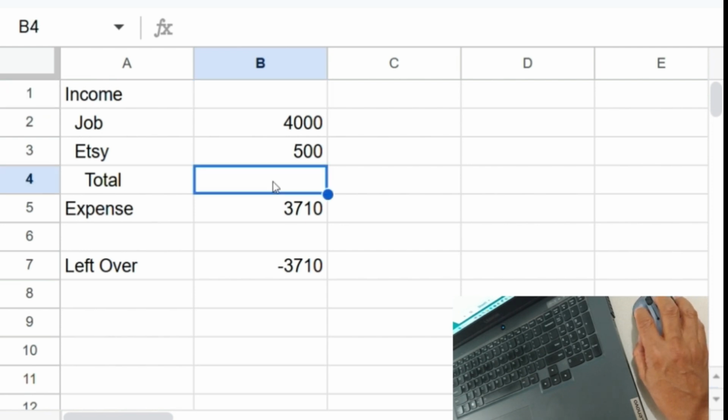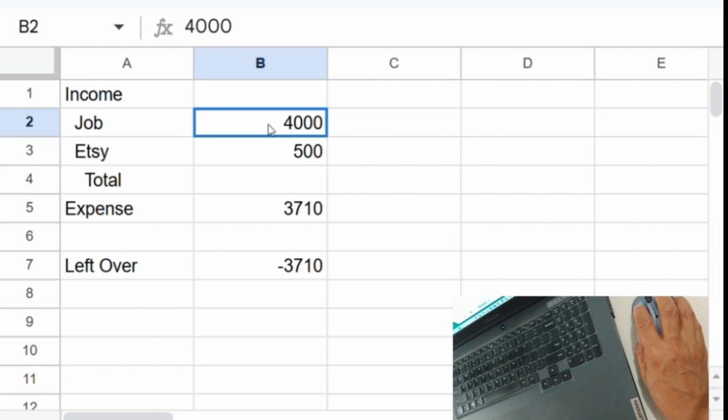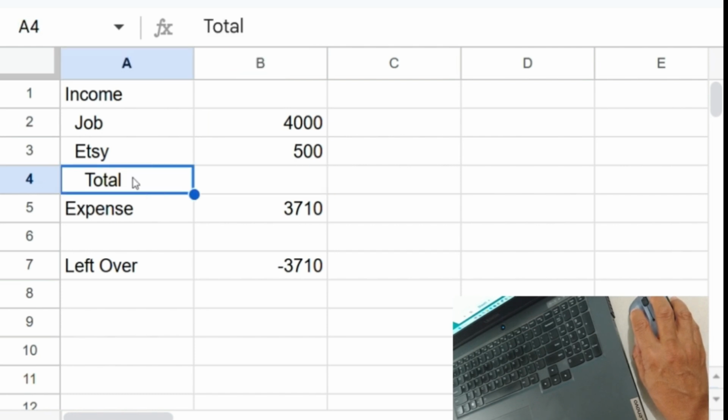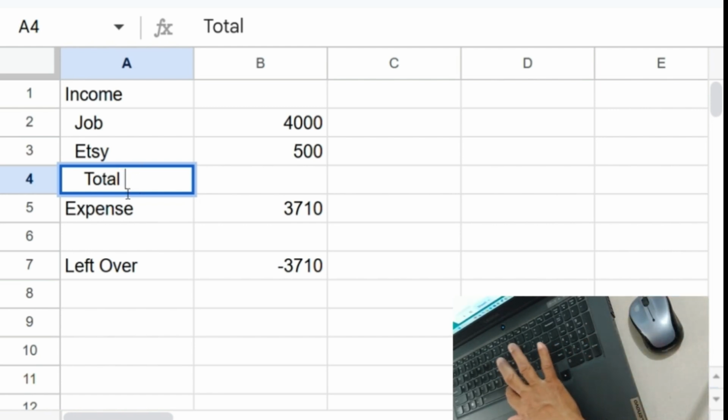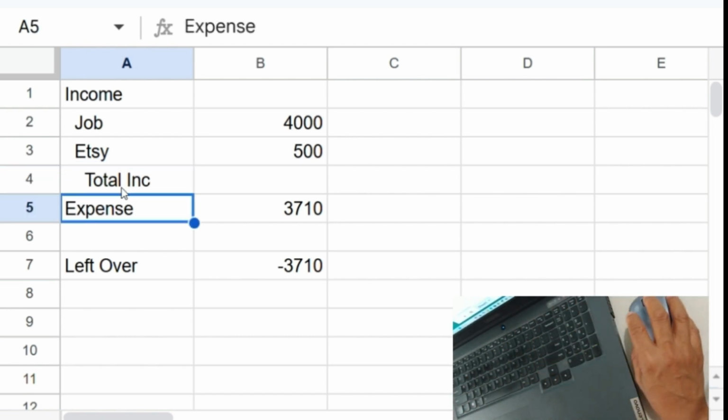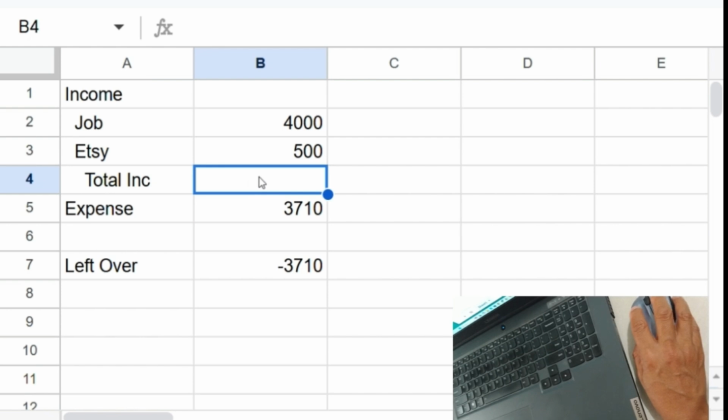I'm going to click in the cell next to total, and I'm going to put a formula here that adds this and this. So we'll get our total income. In fact, you know what? I'm going to even edit this to say total income. So I'm going to double click, and now I have the blinking line. That means I can type. Let me type another word, total income. So I know exactly what is in the cell next to it.